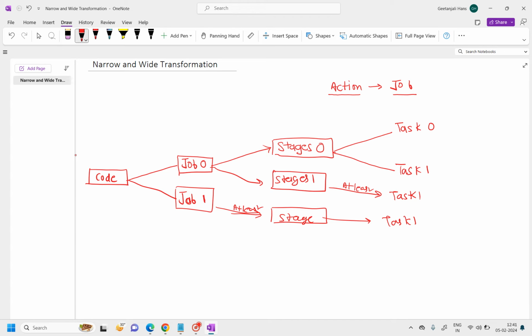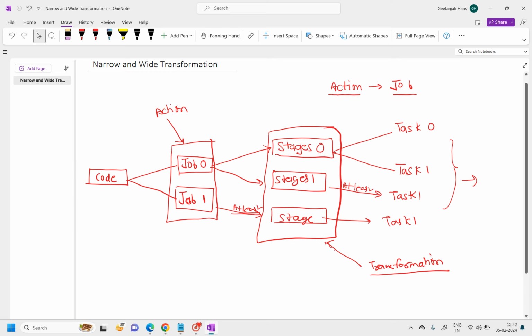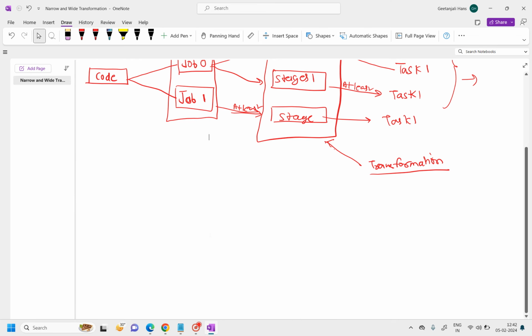We have already seen that jobs are the result of actions. In a similar way, these stages are the result of transformations. For tasks, we'll look into the subsequent videos. So let's continue with the transformations first.